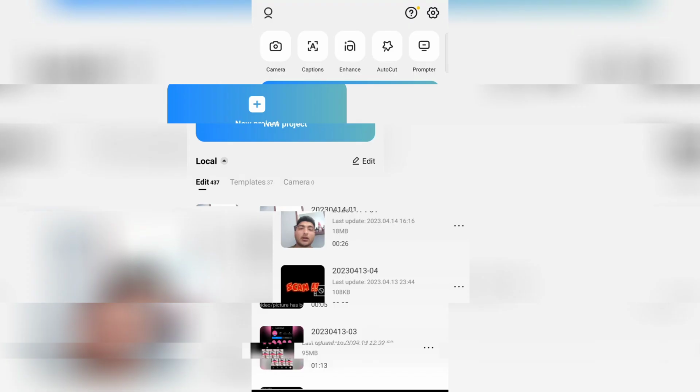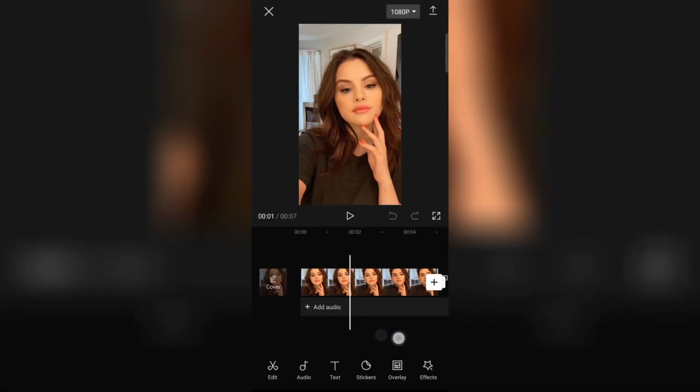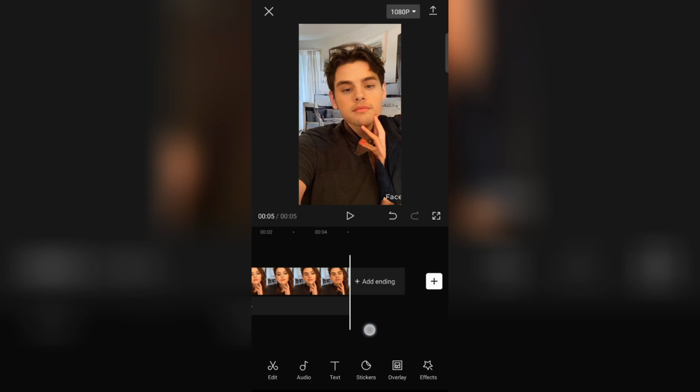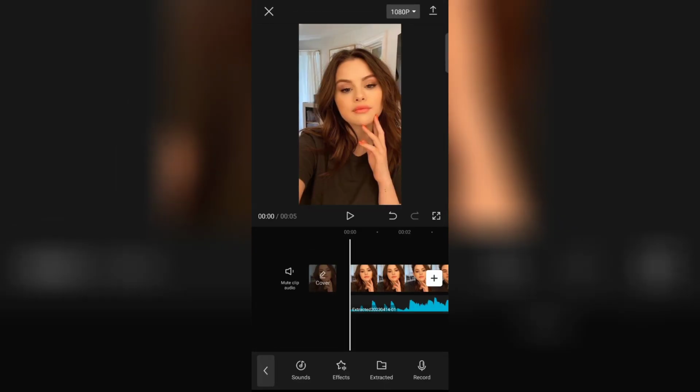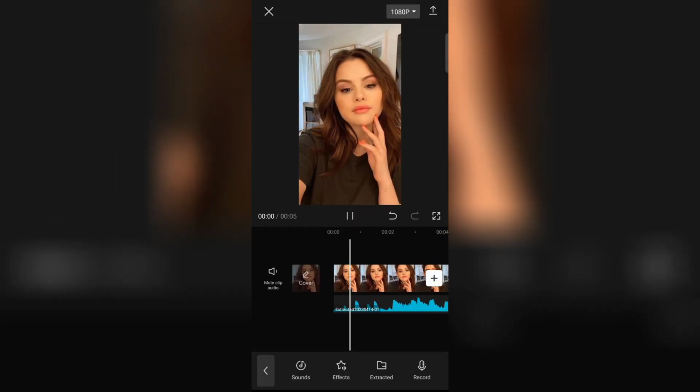Now, after exporting, go back to New Project and add your exported video. Now, delete the end part and then add the audio you want to add in it. If you want my audio, you can get it from the link given in the description. Now check your video and export.